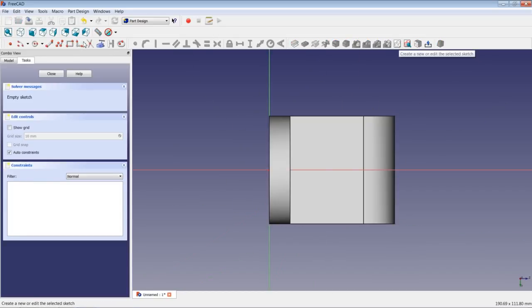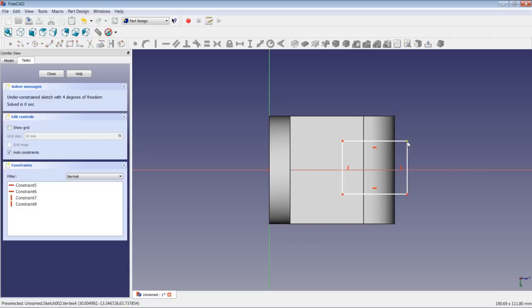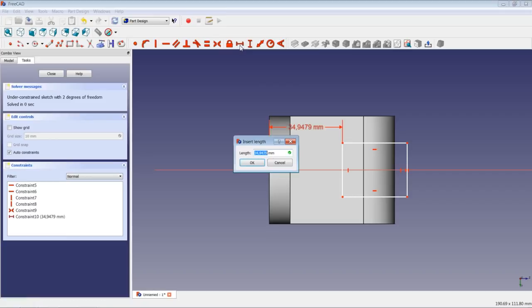I choose sketch. I choose the rectangle. Here we go. I create the rectangle like this. When I choose these 2 points and the horizontal axis and apply symmetry. Okay, so the next thing would be to apply a horizontal dimension of 25 millimeters here.